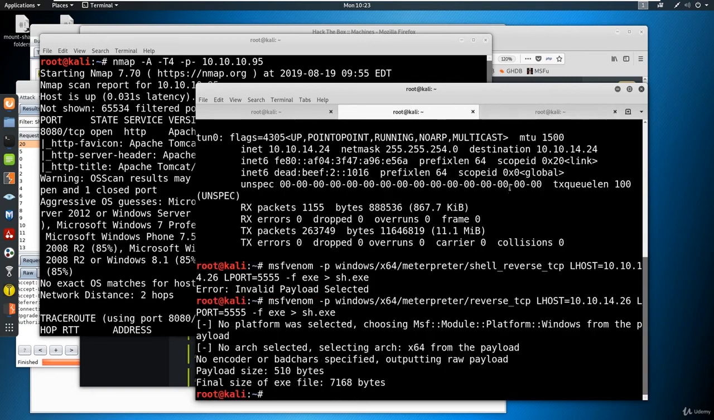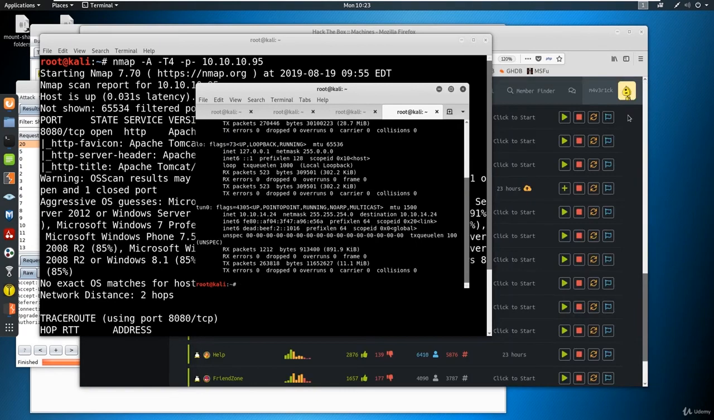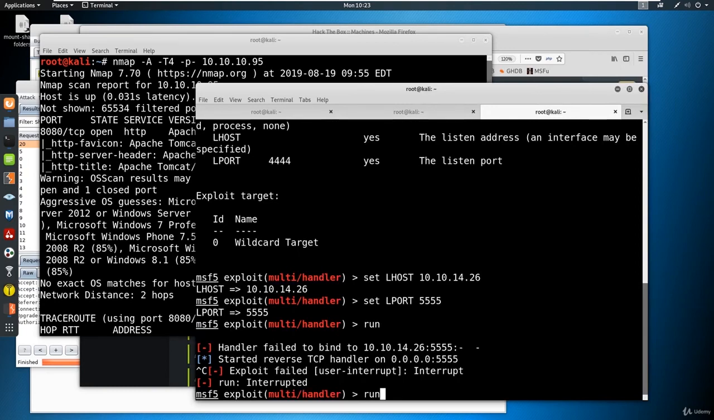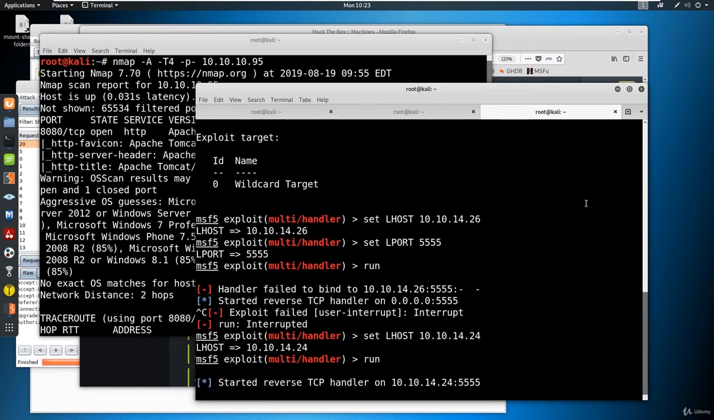Said it failed to bind. Why is it failing to bind? Let's check our IP one more time. 14.24, guys. I am screwing up so bad. Okay. Hopefully you're running the right IP address and you're not being like me.